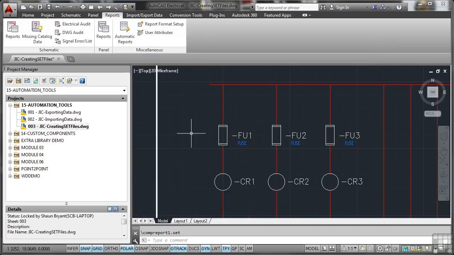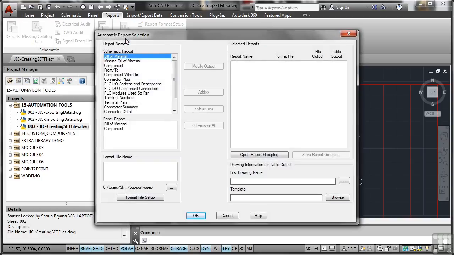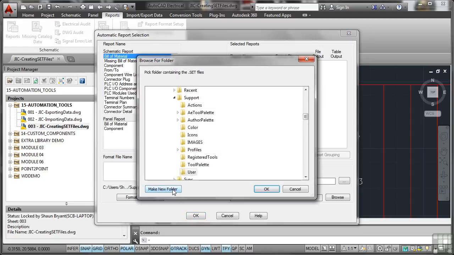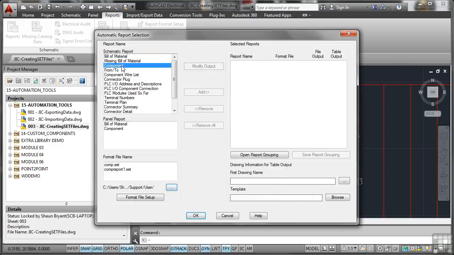So what I can do now is I can go up here now to automatic reports, and I can use a file. I need to go and find that file though, first of all. So I click there. There's my user folder there, and I OK that. I want a component file. Now, you'll notice as soon as I go to component, anything that is set up for components is there. There's my comp set, and there's my comp report 1 that I created earlier. So I don't have to go searching. You'll see that AutoCAD Electrical actually works out for each type of report what the set report is for. So as we can see there now, I'm now going to add that component report, comp report 1.